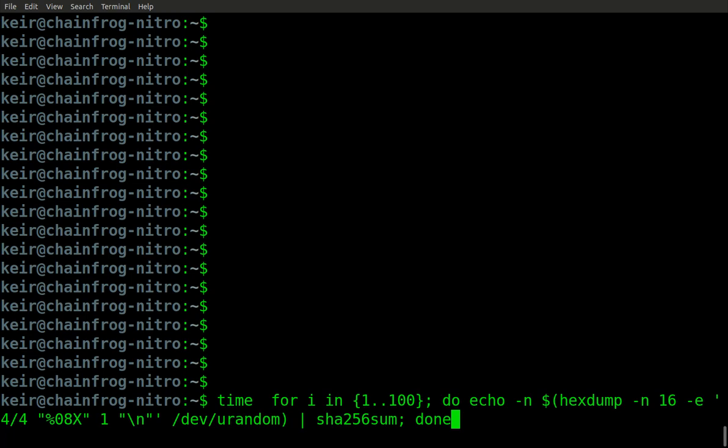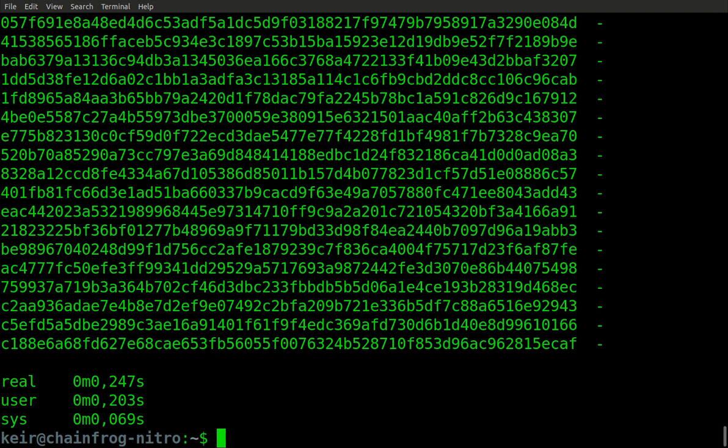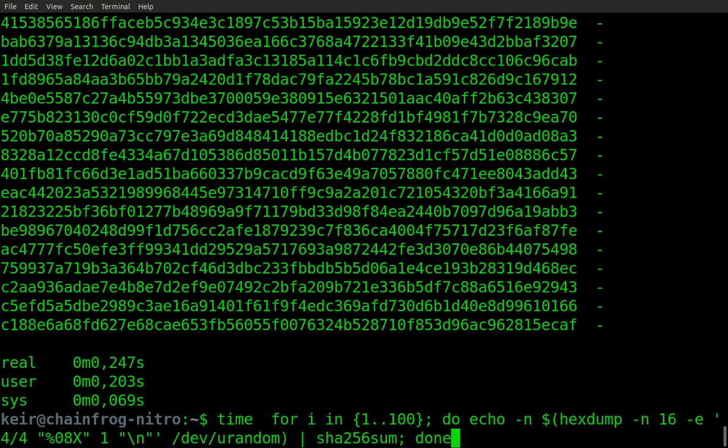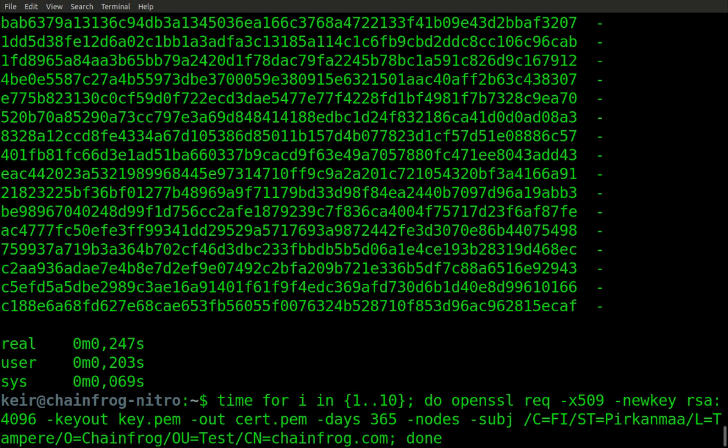So let's run that now. There we go. And as you see, that was a quarter of a second to produce 100 values for provisioning 100 different IoT devices, or if you felt like it, provisioning one IoT device with 100 different capabilities of producing certificates.